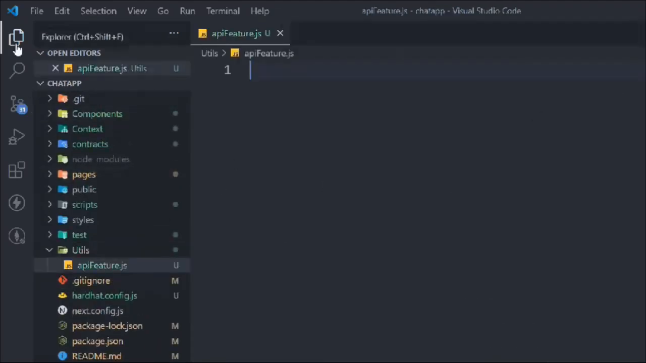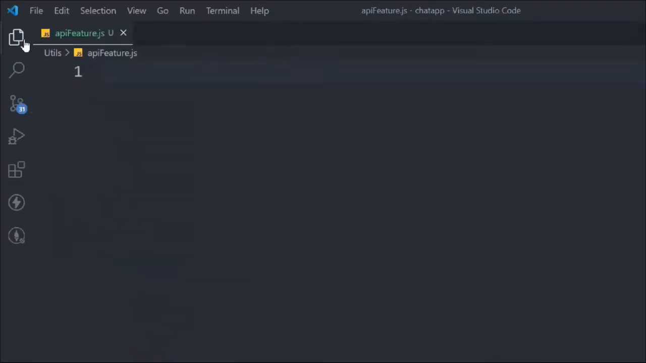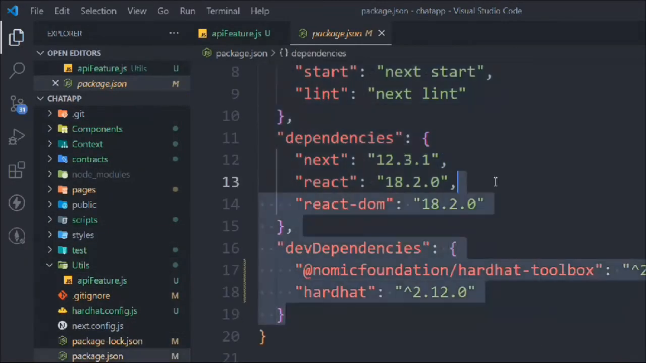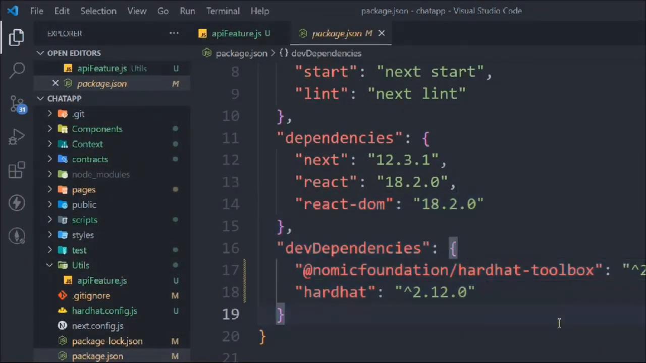Now close this one, and now we're going to start working on our API feature. In this API feature, we're going to create all the general functions which we need in our application. Before we do that, let's come here in the package.json file, and we have to install a couple of packages. You can see we have all these packages.